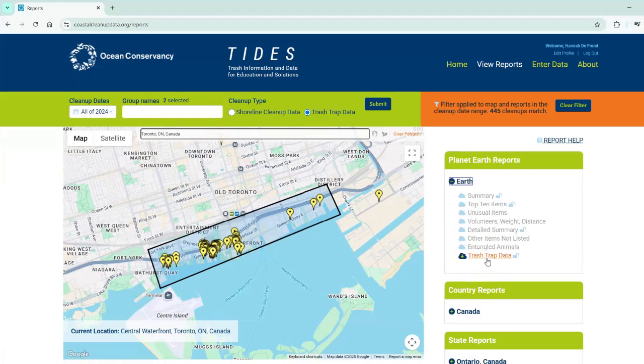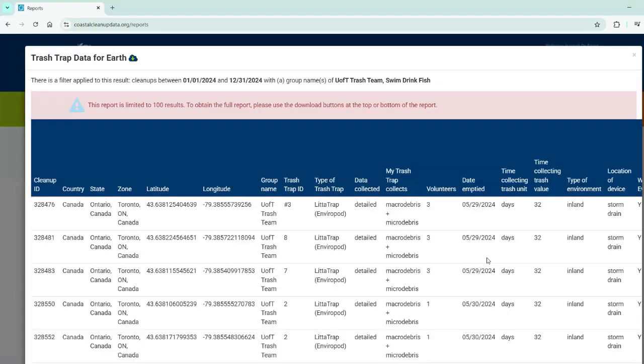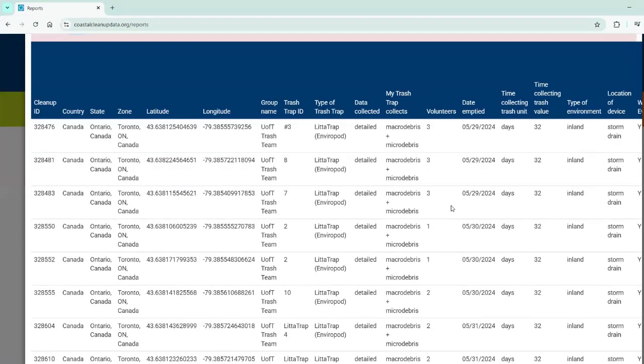Click the Trash Trap Data link to see a preview of the data. You will see a preview screen pop up showing the data categories along the top row with a dark blue background, and each data entry as a row beneath with a white background.